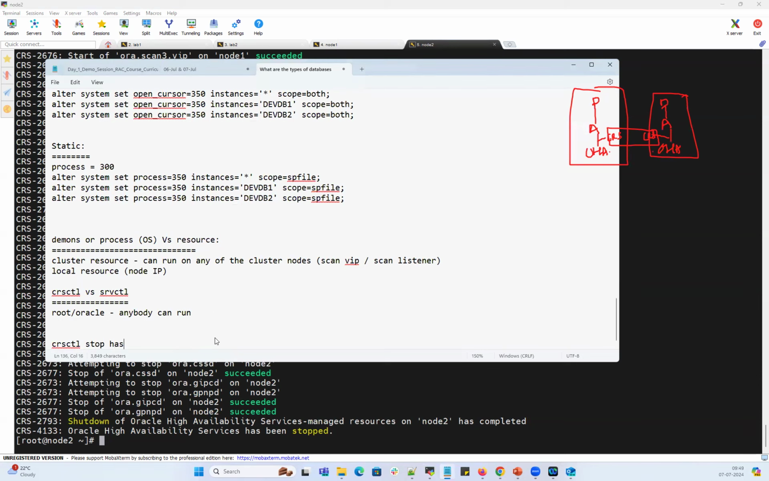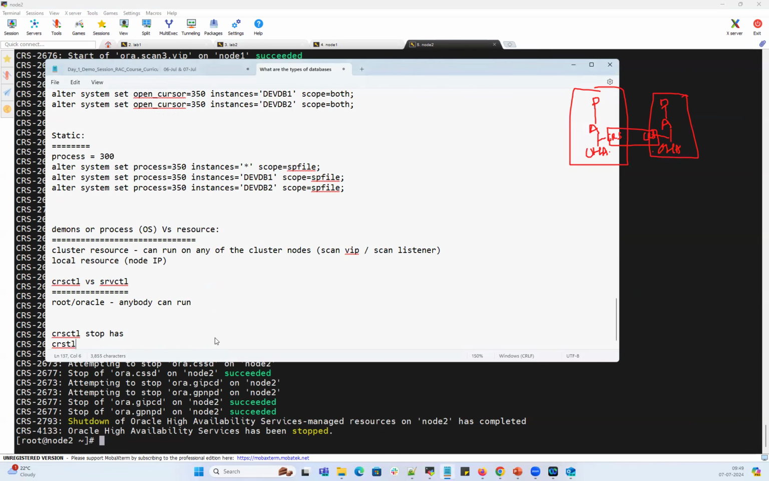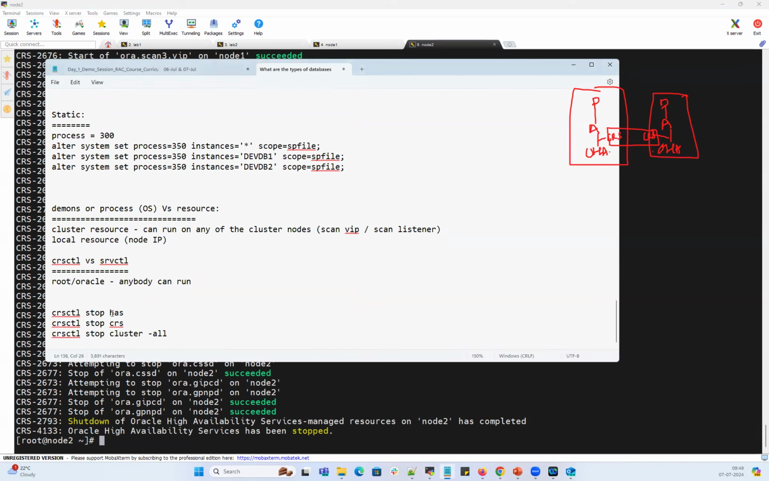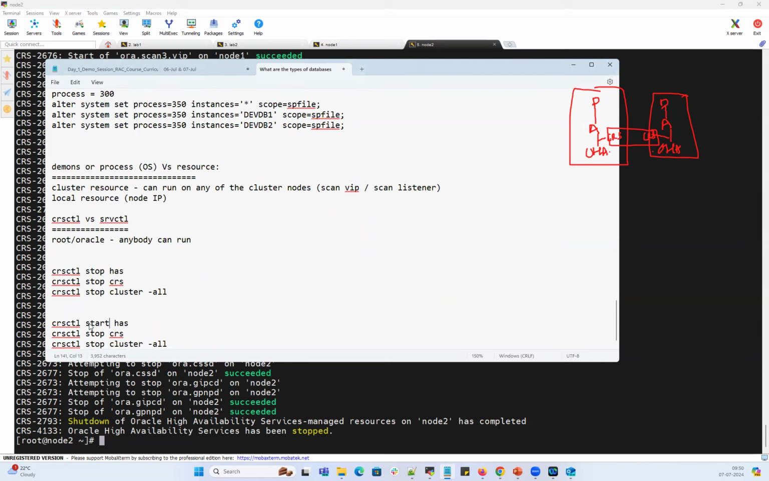crsctl stop has, crsctl stop crs, crsctl stop cluster. When you use stop cluster, you have to use a keyword called all. Without that, it will not be supported. So what's the meaning of HAS? What's the meaning of CRS? What's the meaning of cluster? Instead of stop, you can do start has, start crs, start cluster. So this is not that easy, one definition I can't give you.